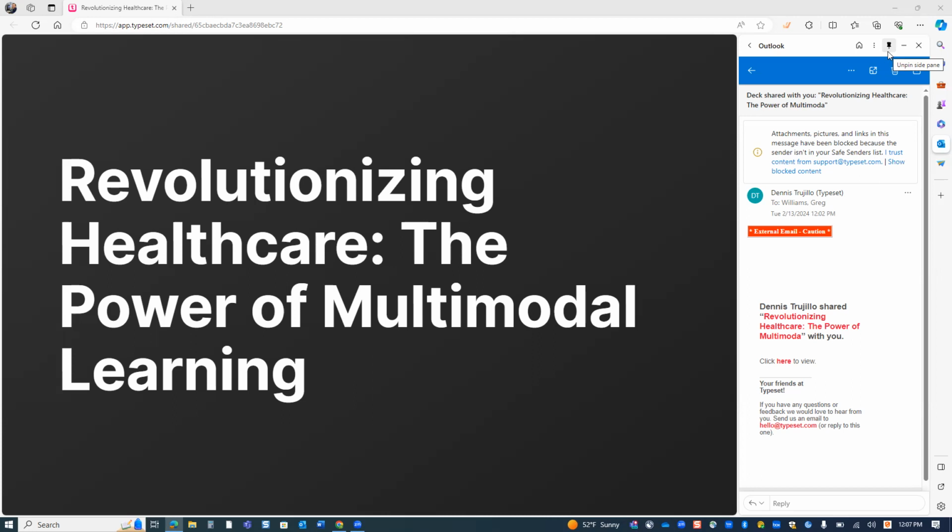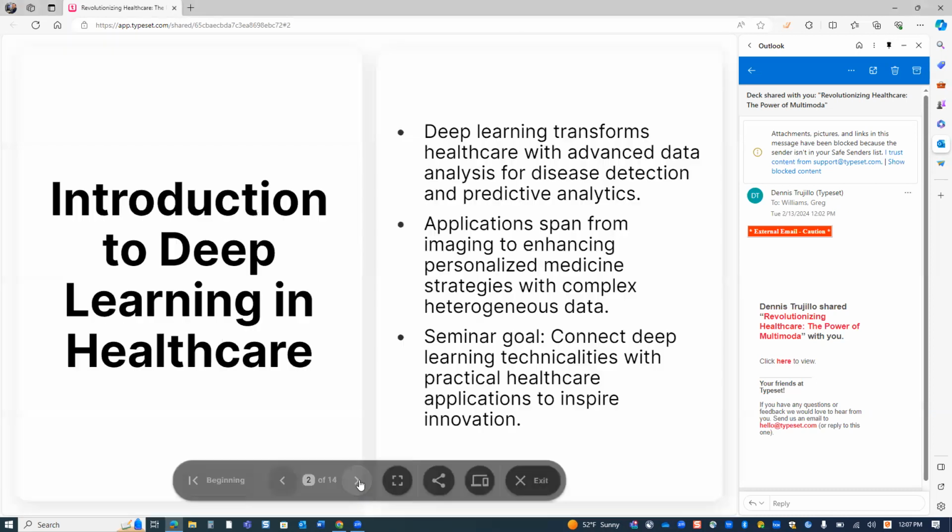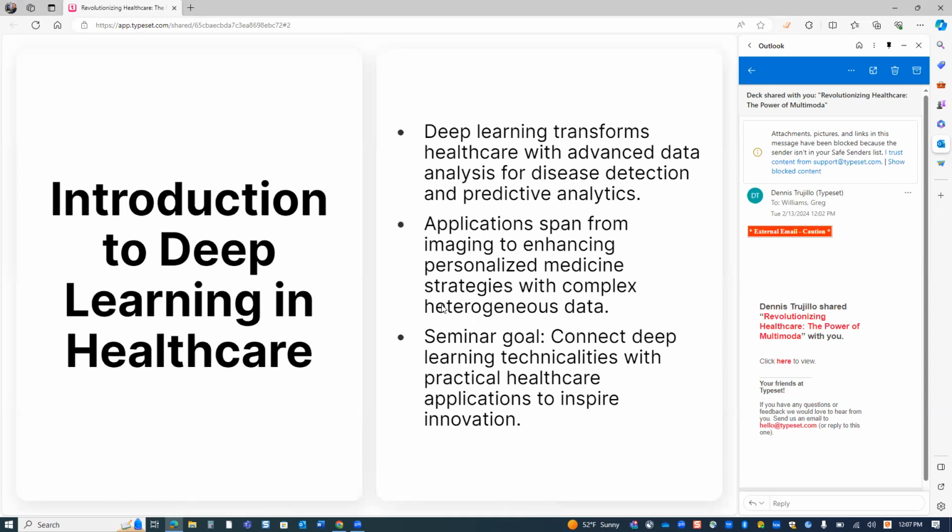So today I'm going to talk a little bit about multimodal AI and how it can be used to solve problems in healthcare. Just to give a preface to deep learning in healthcare: we know that there's a lot of promise with new emerging models to utilize deep learning methodologies to transform healthcare with advanced data analytics, in terms of classification of disease or tumor segmentation based on different modalities that are available. So the applications span from imaging to enhancing personalized medicine with complex heterogeneous data.